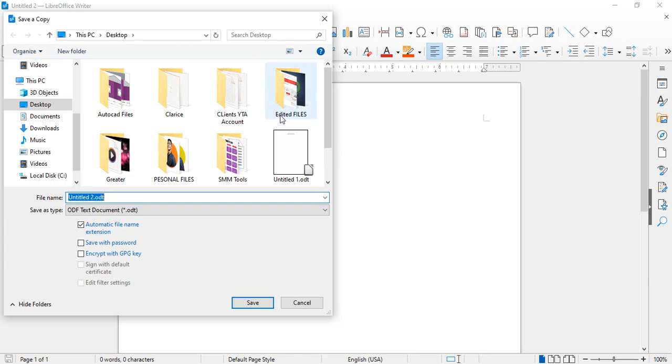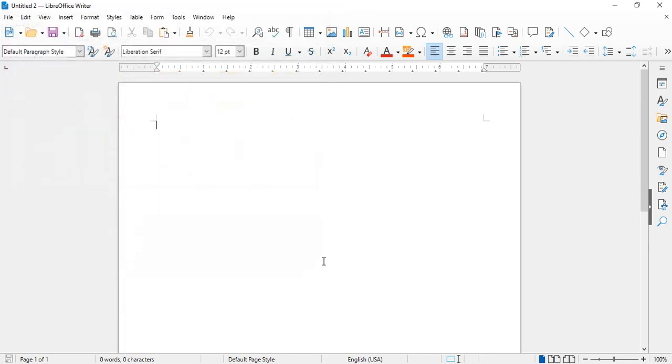To do this, once again, look towards the top of your screen. Next to the save icon, you'll see an option to save a copy. Click on this and you'll be prompted to choose a location and a file name for your duplicate document. It's helpful to name this copy something similar to the original, but with a clear indication that it's a duplicate, such as adding copy or duplicate to the file name.